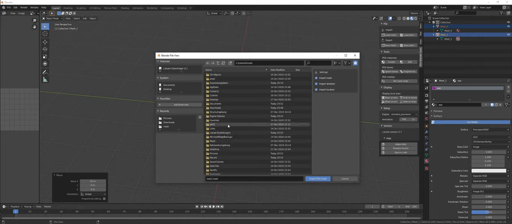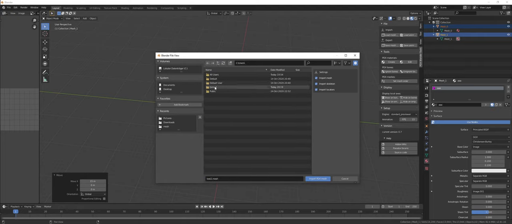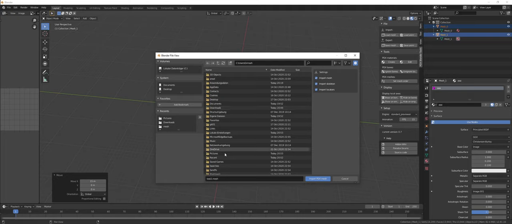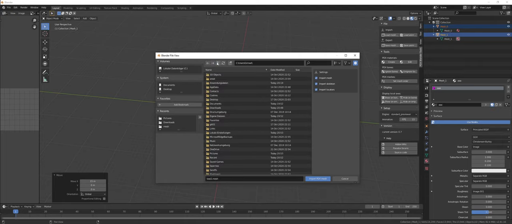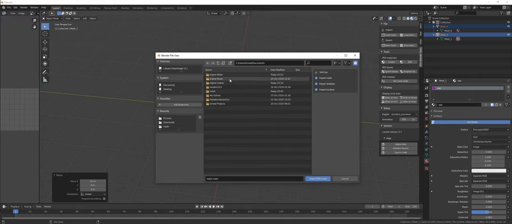Where I am? Fuck Windows, eh? I hate Windows. Where I am? Maybe here? No. Oh, here. Okay. In documents. Oh, fuck. That's wrong.